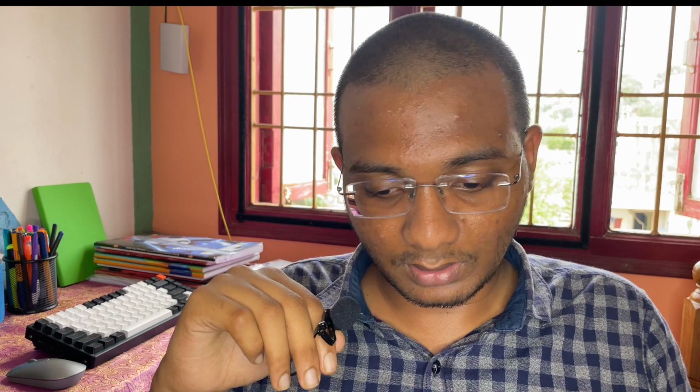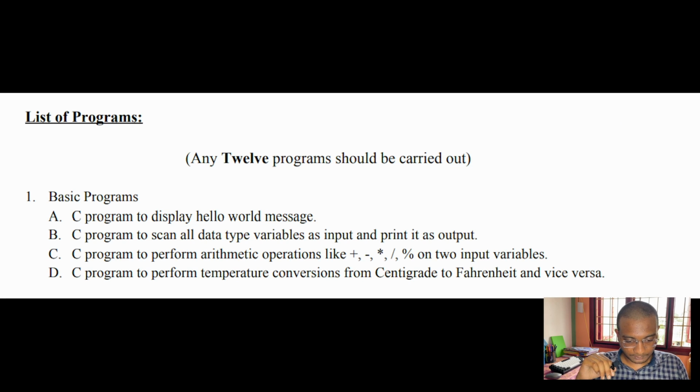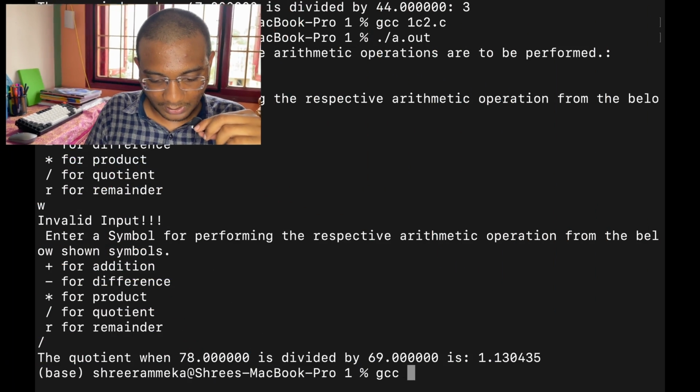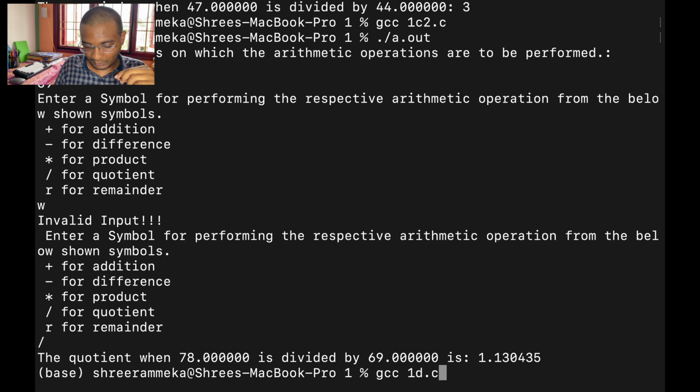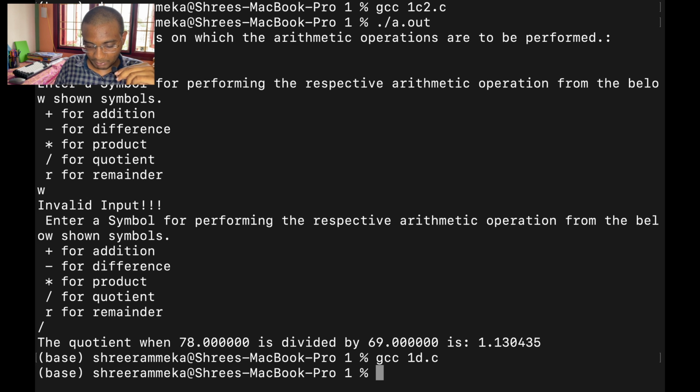Let's see the 1D. Okay, 1D says: C program to perform temperature conversions from centigrade to Fahrenheit and vice versa. The question is ambiguous. It's telling us to convert centigrade to Fahrenheit, Fahrenheit to centigrade. I really did not understand, so I have added some masala written in my style. So let's compile gcc 1D.c and see what happens. Okay, it compiled fine. a.out.